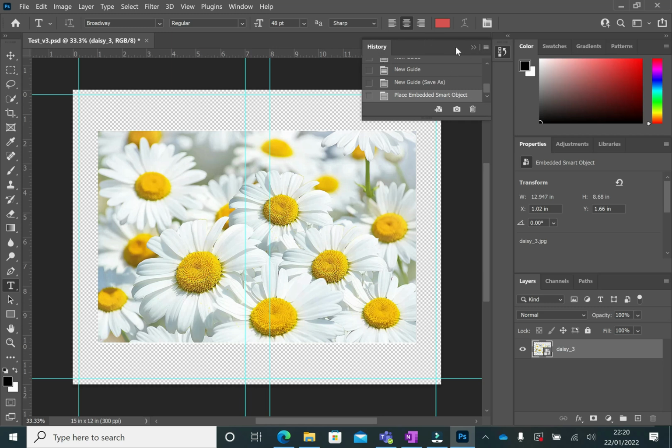So the history panel is super important, but one thing to really note is that it doesn't do an unlimited amount of actions. There's a limit to how many it will undo for you. So that's my history panel.